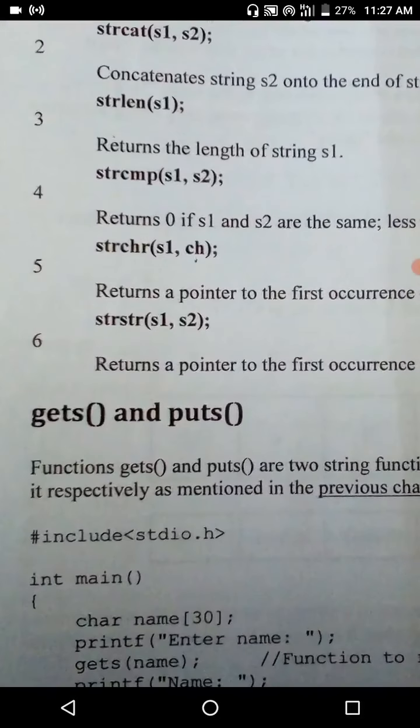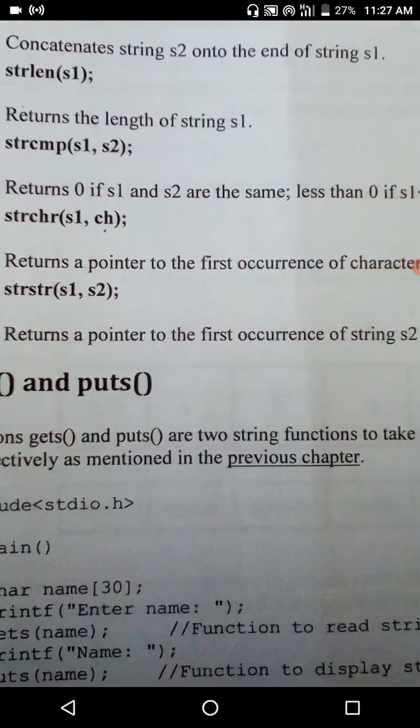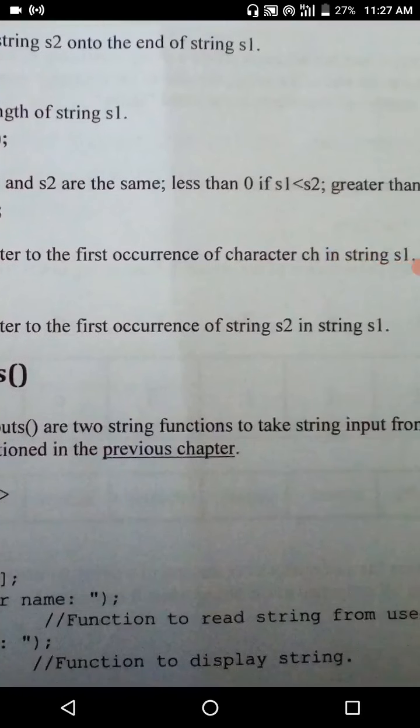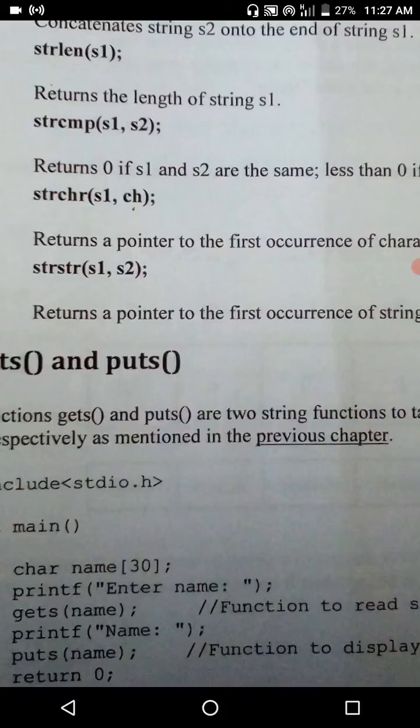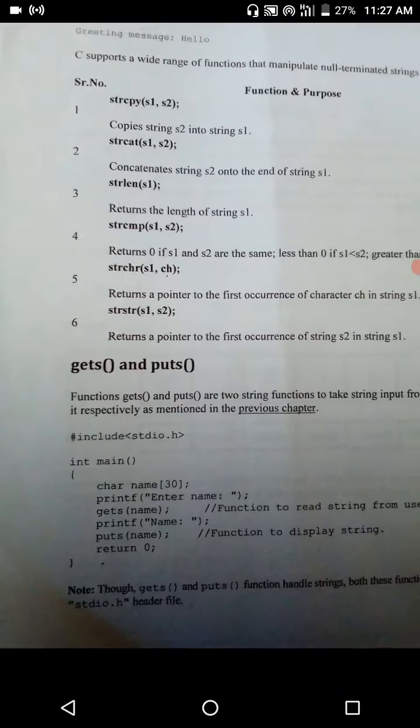Next, strstr returns a pointer to the first occurrence of string 2 in string 1. Suppose s1 is a string, some group of characters. If you want to find where s2 exists, that is, the first occurrence of the particular string s2 in s1. s1 is some big string, otherwise some paragraph, some lines of text. Then we want to check where the particular s2 exists in the characters of s1. These are the basic string functions.